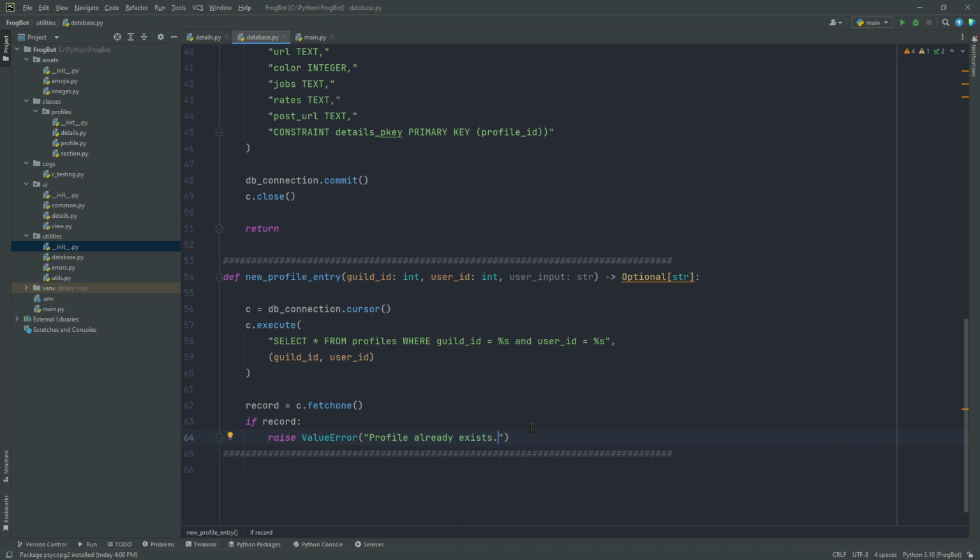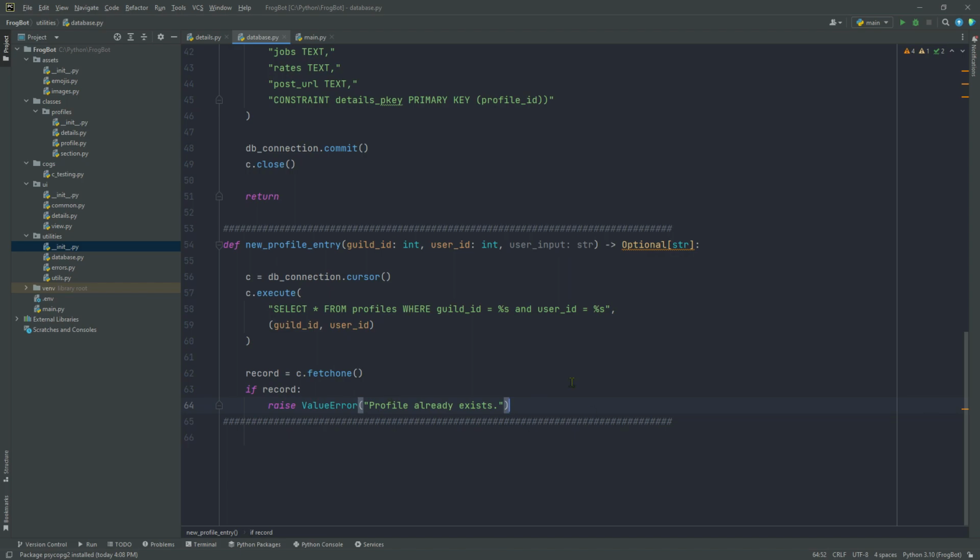So we should never ever be calling this function unless we know that we need a new profile. And so if there's a reason that we're calling this despite a profile existing, we want to raise here just for our own internal situation, just so that we know and we can fix that.